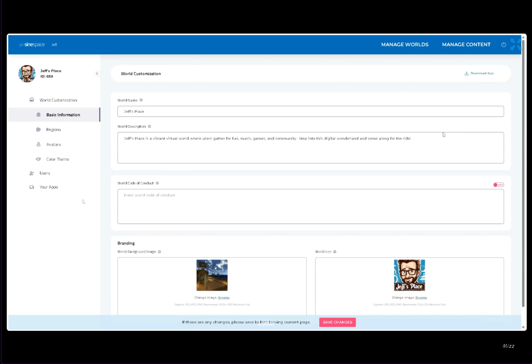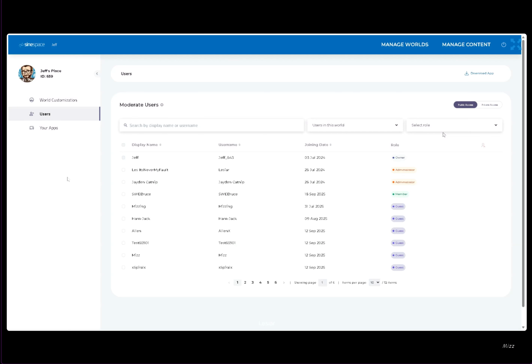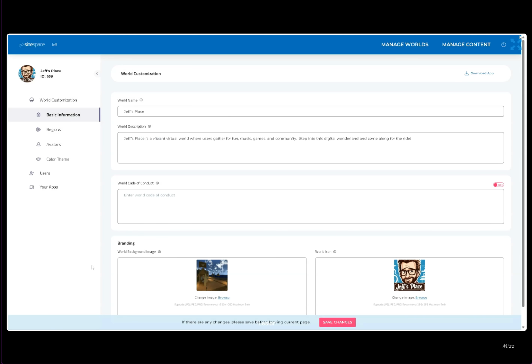So it's not rocket science, but it just takes a little bit of thought in what you do with it, really. The activity log can be useful if you're like the owner of a world, but you've got administrators in your world helping you, because then you can keep track of everything that's going on, any changes. So there you go. There's your introduction to the dashboard for the Sinespace Worlds.